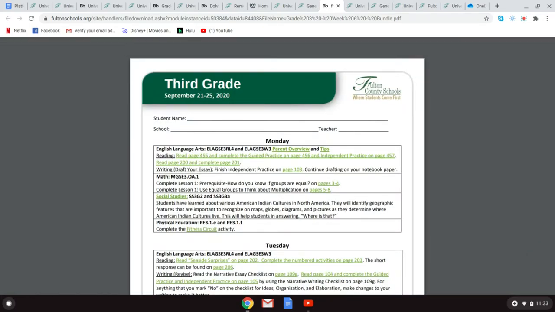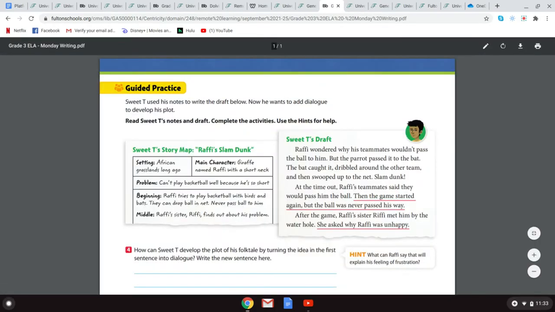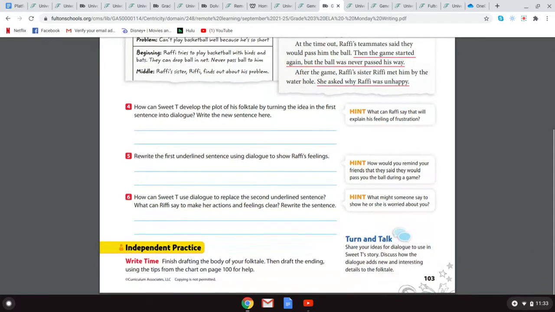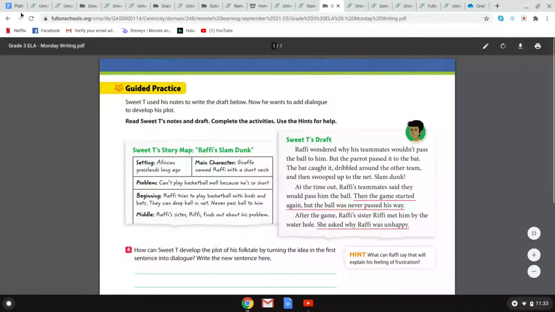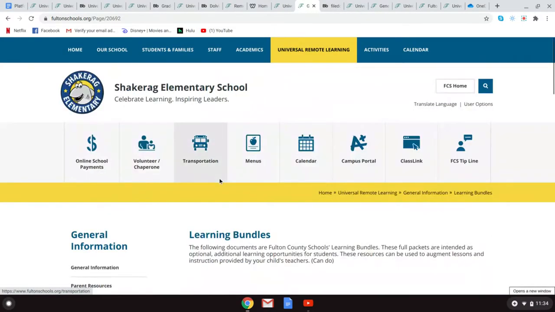And these are fantastic resources because we can just click right on the links and it'll bring us to whatever resources we need to complete the assignment. So for example, writing your draft essay, finish independent practice on page 103. Just click on the page 103 and it'll bring you to an extension within the PDF with which to complete. So very straightforward, very intuitive. Love it. All right, so that covers ShakeRag.